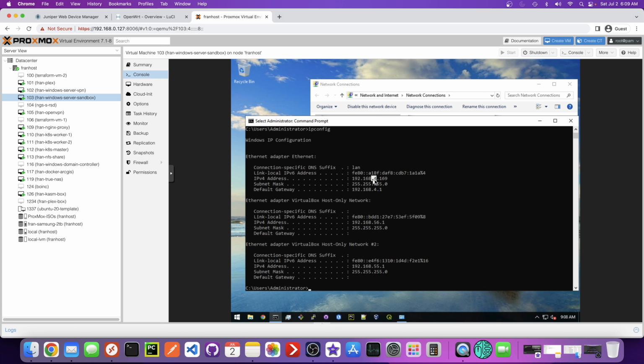192.168.4. So now we are on a totally separate VLAN. This VM is isolated now to this subnet. And yeah, that was the whole goal. That was what I wanted to get working. So yeah, that's what I wanted to show you.